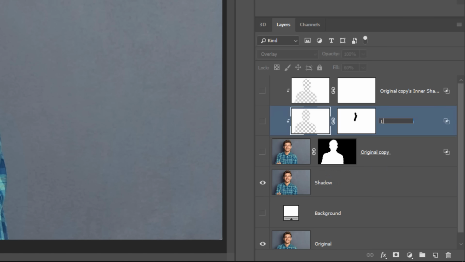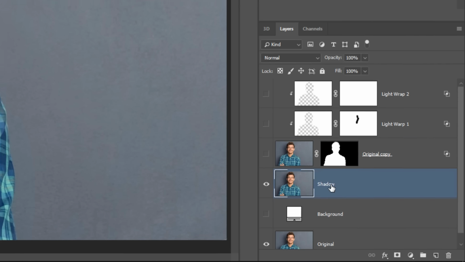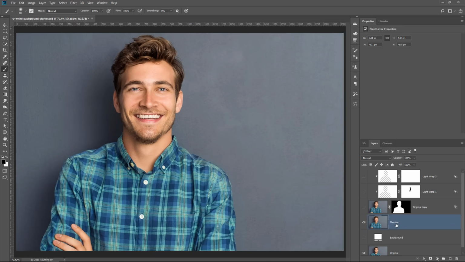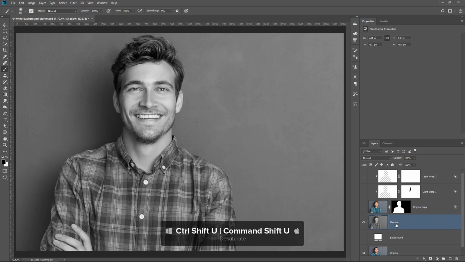I like to name my layers so that I know what they control. And to that point, I'll also rename these layers: light wrap 1 and light wrap 2. And this is the original copy. We know what that is. Okay, so now we're going to turn this into a shadow. First, I'm going to remove the color. So you can press Ctrl-Shift-U to desaturate a layer.